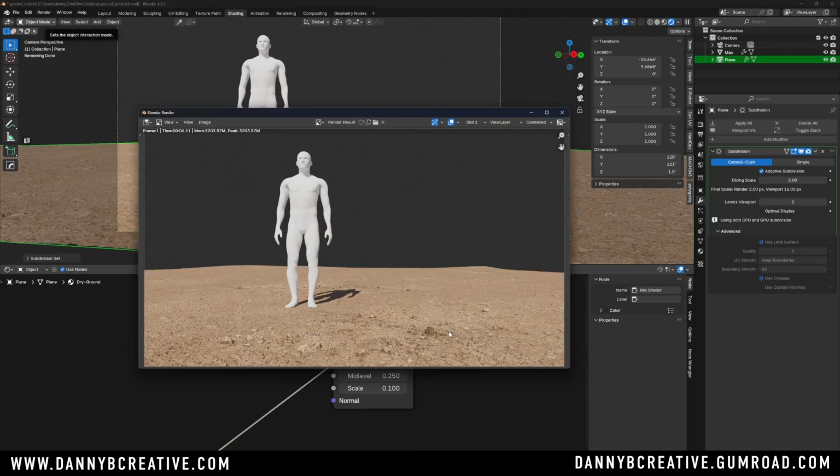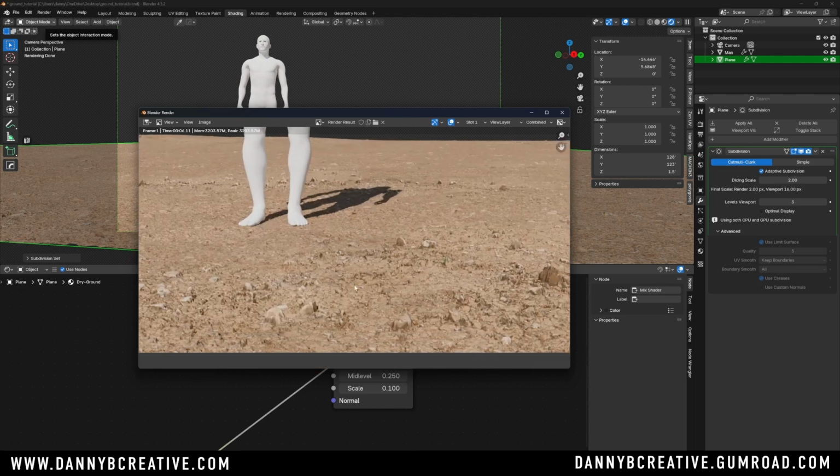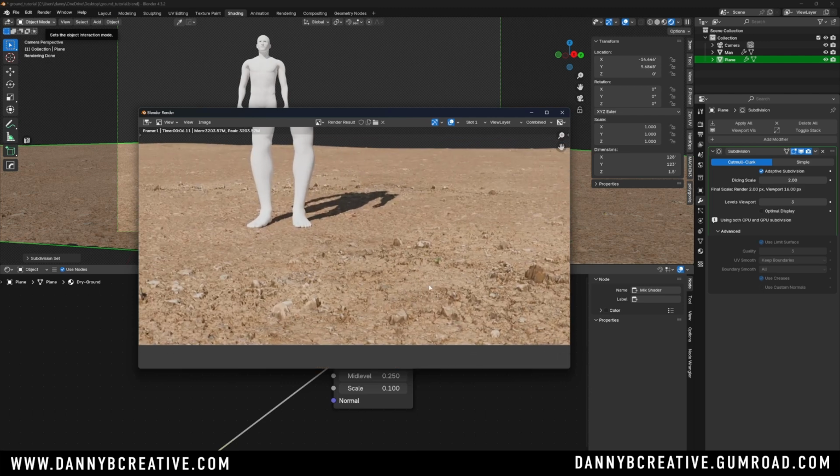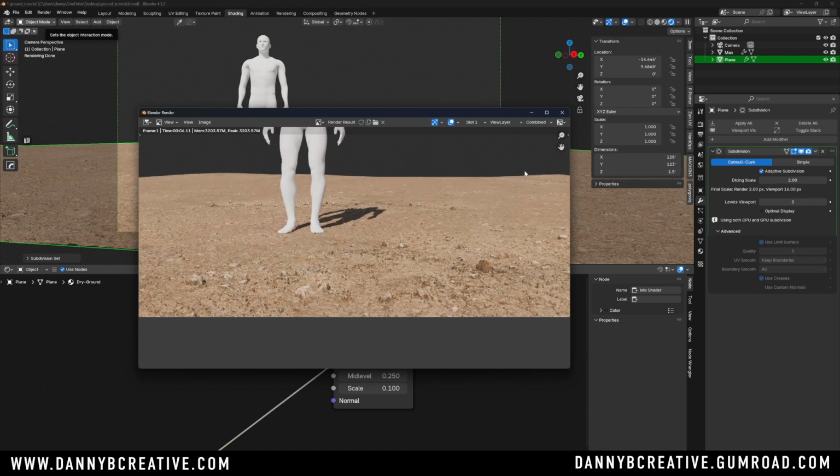Okay, so now check it out. Now we can actually see the rocks. They're popping up now, right? The ground looks like it's got texture to it now. It's not flat. It's a little too much, okay? But we're on the right track.